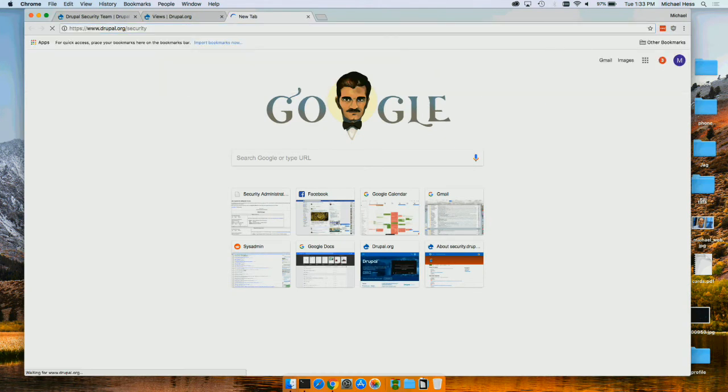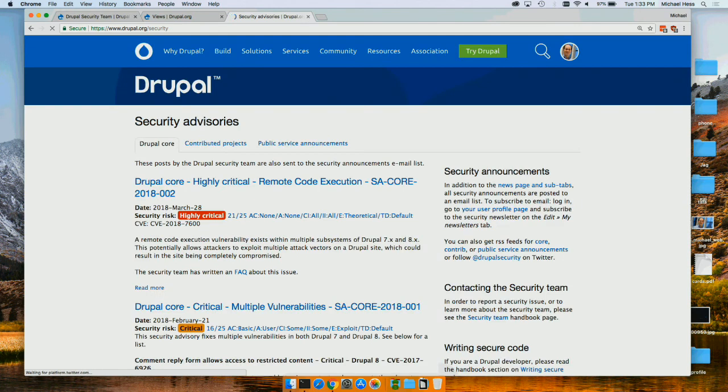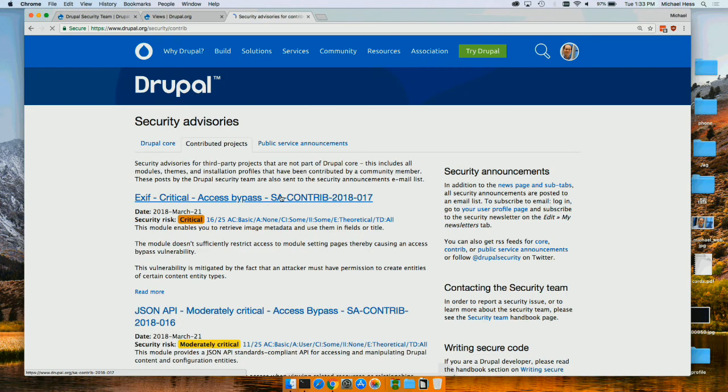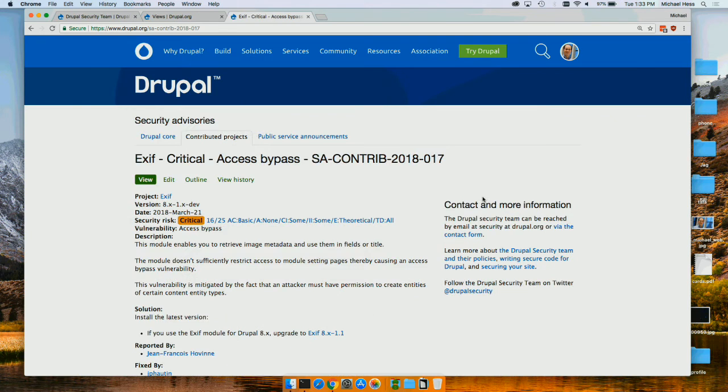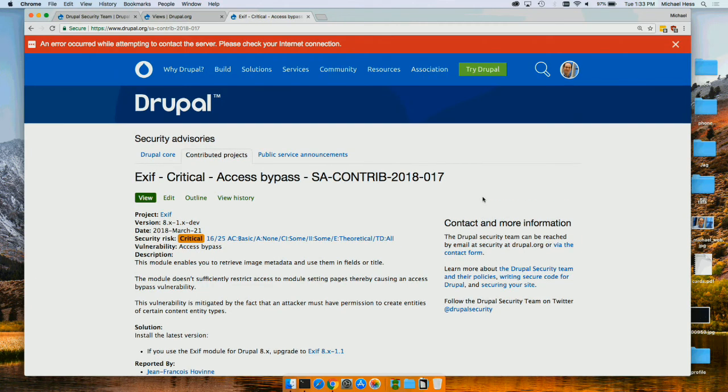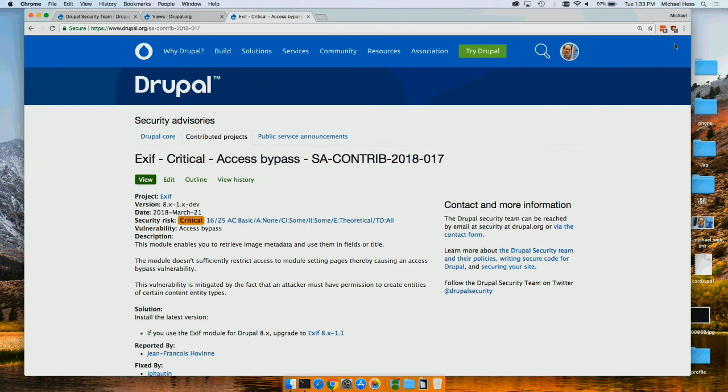Our output is mostly this page here, where we publish security advisories. Most of these are very formulaic. We have a different page for contributed projects. They pretty much all give you some basic information. What is the project? What is the date of this advisory? What is the risk? We're actually going to be spending some time working on redoing the risk calculations at some point in the near future. What's the description of the problem and the module itself? And apparently my LastPass is having issues. And how do we solve the problem?